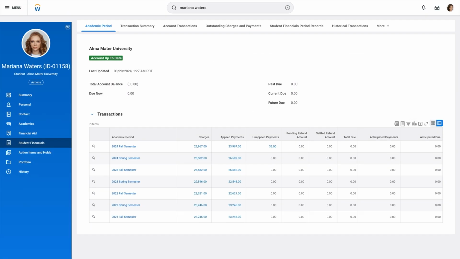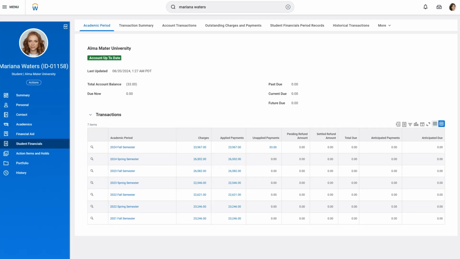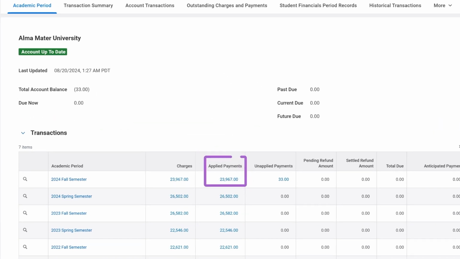When I review the student financial section of Mariana's student profile, notice the payment applied toward the semester's charges. The excess funds are listed as an unapplied payment. Typically, you'll use the Generate Pending Student Refunds task to mass refund students. In this scenario, I only want to create a refund for Mariana.